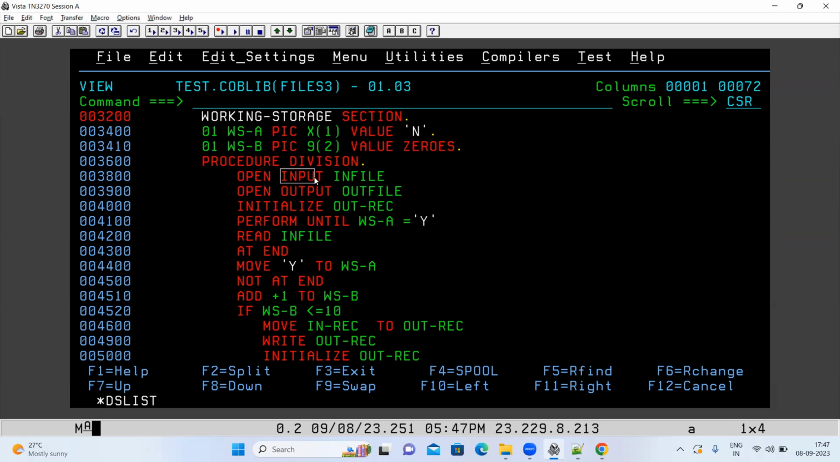Input means read only. Whichever file you open in input mode will be considered a read-only file, and you can only read from that file, you cannot write. OUT-FILE means output, which means write only. In this file you can only write. So OUT-FILE will be considered as the output file in your program, and IN-FILE will be considered as the input file in your program. So these two parameters, the mode of opening, will decide which is input and which is output.